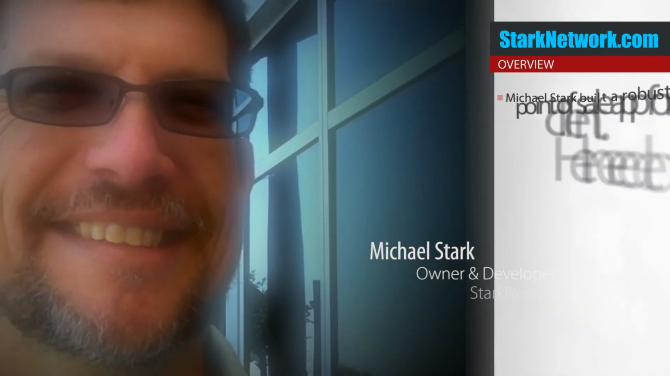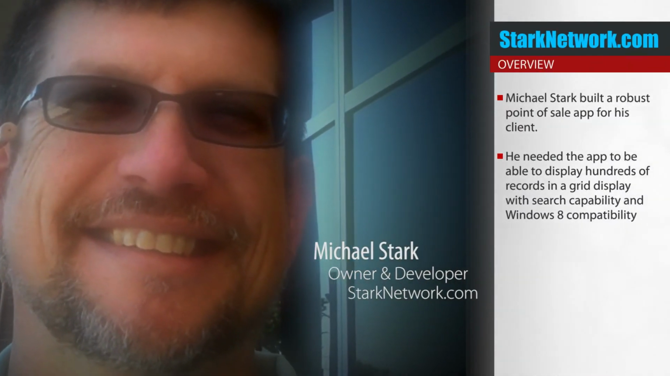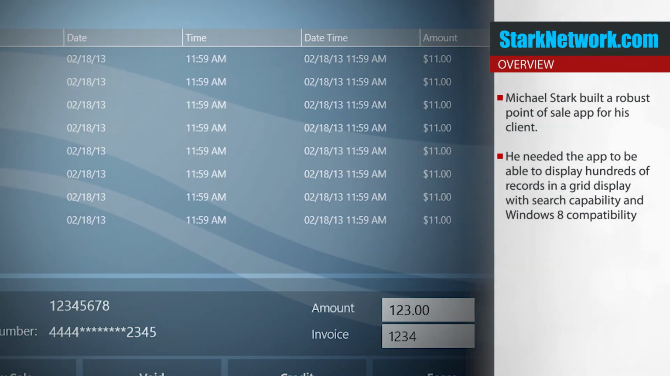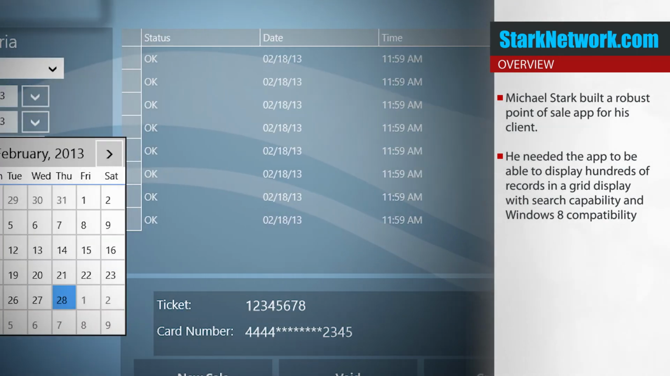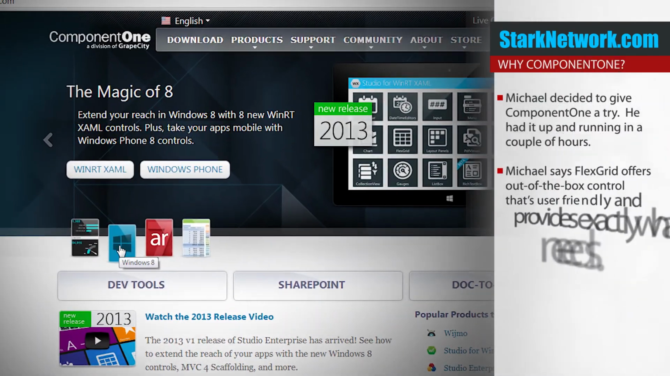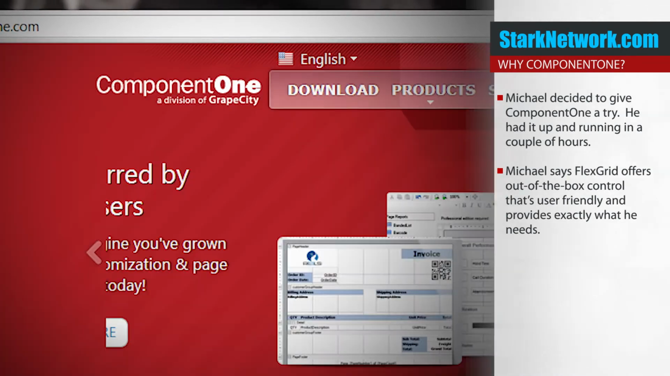The data we're trying to display is typical grid kind of stuff, where you have rows and columns of several pieces of information, but a more full, robust point-of-sale app, where they can do some research on their past sales and see how different promotions are going. I've been looking at ComponentOne for years. I said, okay, well, they got a new control out, let me try it. A couple hours, I had it up and running.